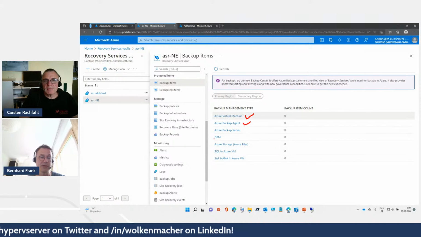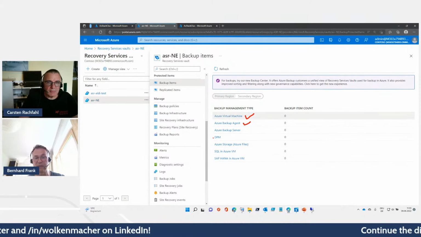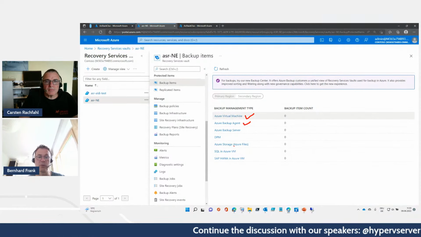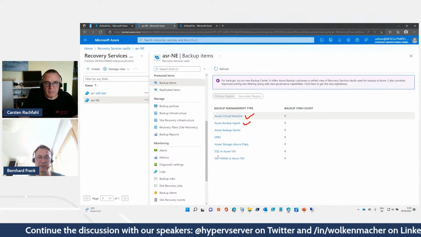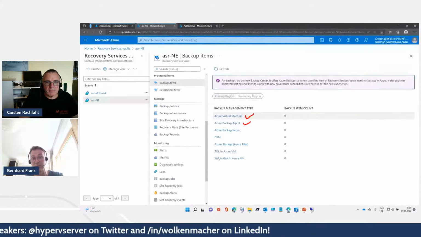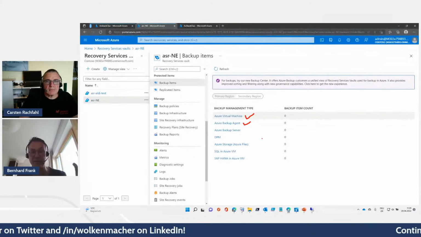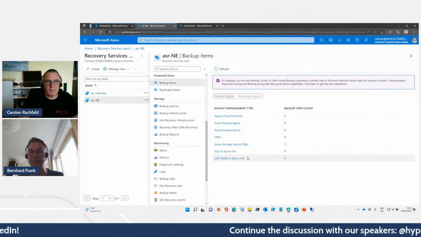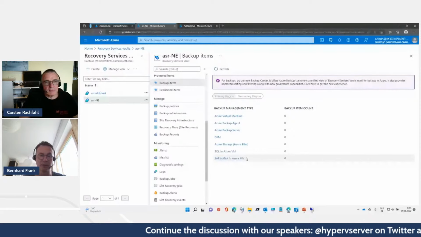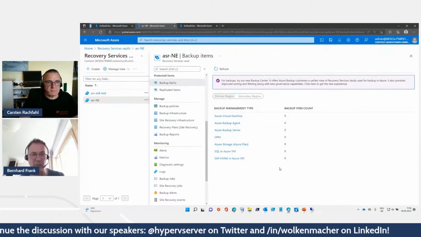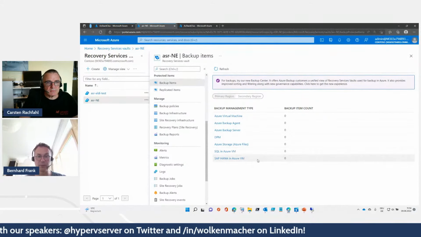You can also use the old school or still valid System Center Data Protection Manager, or you can back up other Azure workloads like Azure Files, SQL in Azure, or SAP HANA in an Azure virtual machine, which is also quite important. So think about SAP HANA instances, which are huge in size and need to be restored fast. So that's quite demanding on the product. I'm not a SAP HANA guy, but from what I've heard, it works quite well.